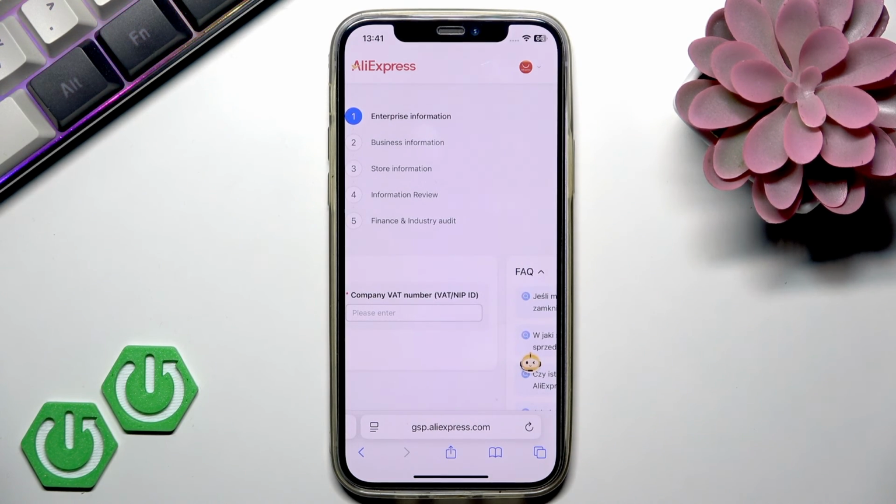days. And if everything is approved and everything is okay, you will get an email confirmation, and then you can access your seller dashboard directly from your browser like I do now, or by downloading the AliExpress seller application to your phone, and then start selling things on AliExpress.